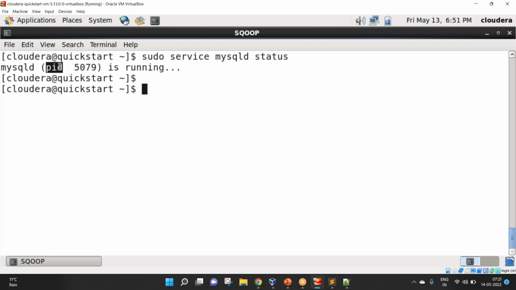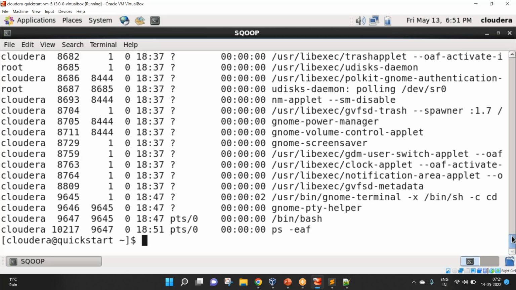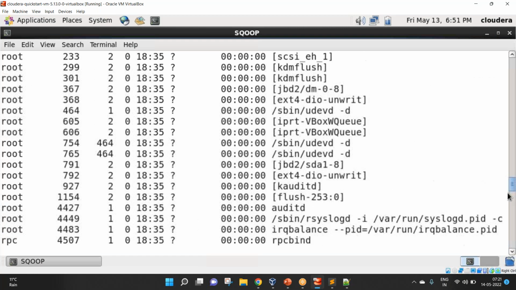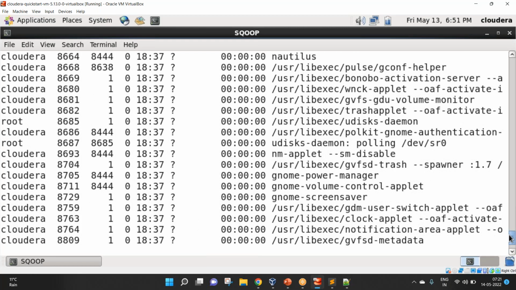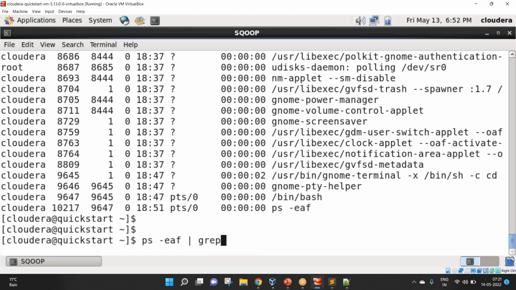Generally in Windows, we use Task Manager to see the list of all the applications and running processes. On Linux, to see the list of all the running processes, we have a command called ps -eaf. This is the command that is used to see the list of all the running processes in Linux. Hit enter. The output is huge, but again, I'm going to filter it out by using grep MySQL.